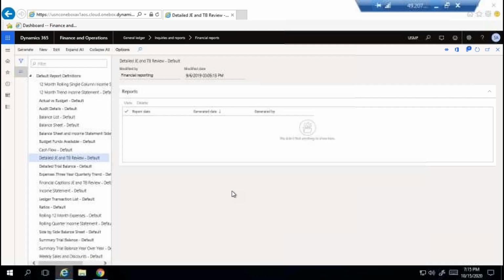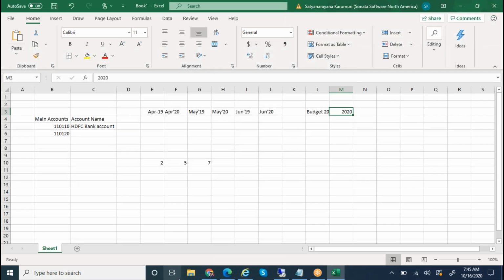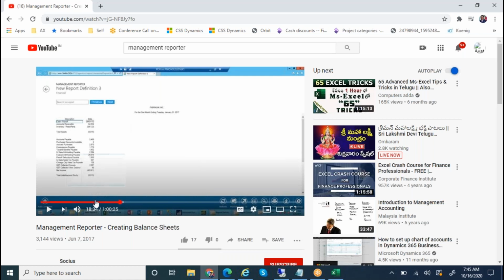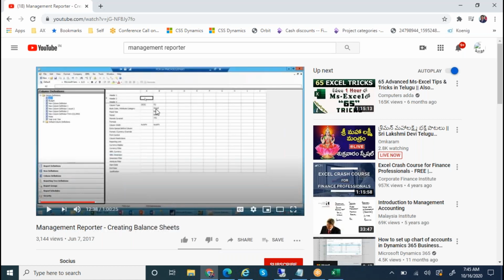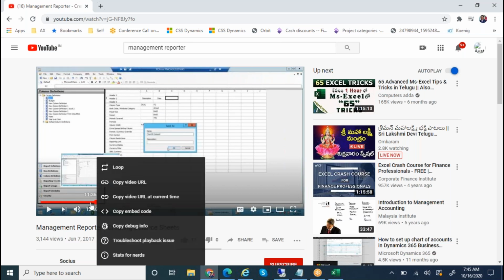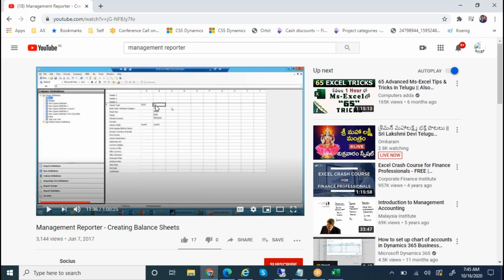So here, whenever you are designing, it is showing actual. Am I right? Instead of actual, you are going to do budget amounts. In the drop down it will show actual and budget. That's what I told you, it is very self-explanatory.